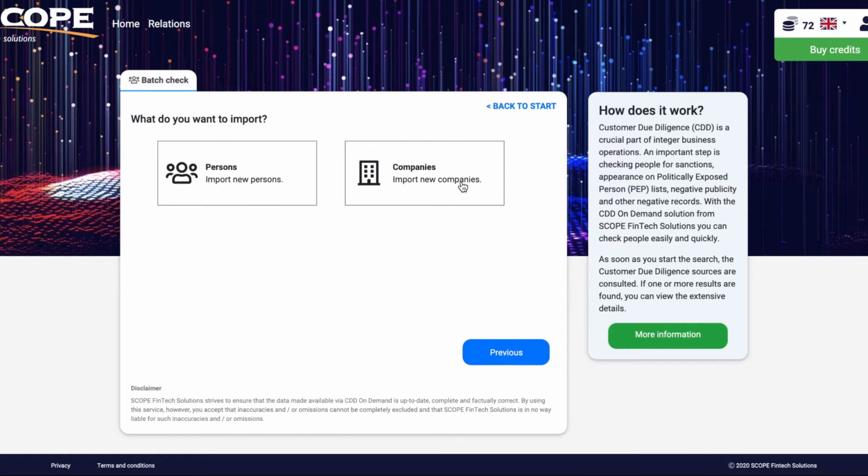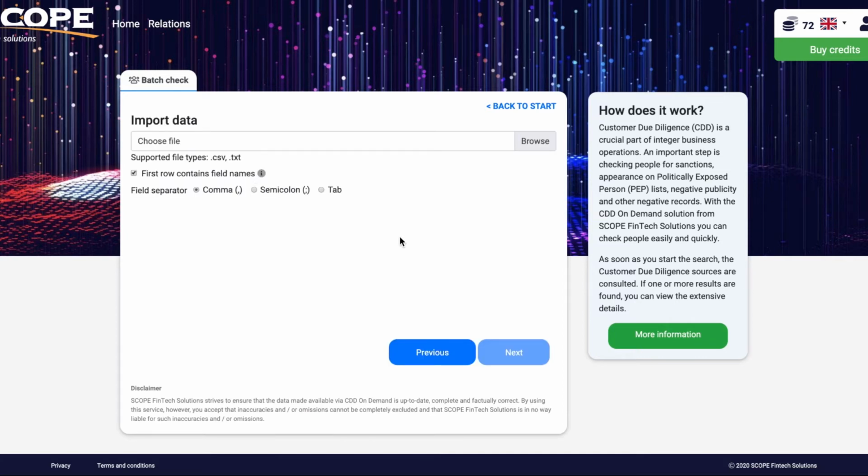Now you choose if you would like to check persons or companies. In this demo we will go through with persons, but it works exactly the same for companies. In this screen, we can upload a so-called batch file. These files can be uploaded in different formats, as a CSV file or as a text file. In most CRM software products, you can automatically generate these as a report. Mind that if you upload a batch, this can only consist of either natural persons or companies, not both. In this demo, we will go through with a CSV file, but it works exactly the same for a text file. Now you can upload your file.